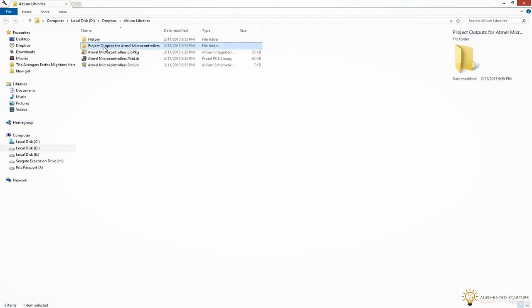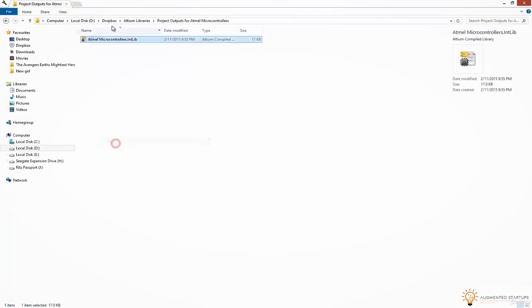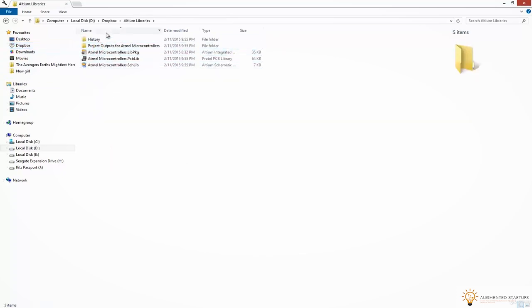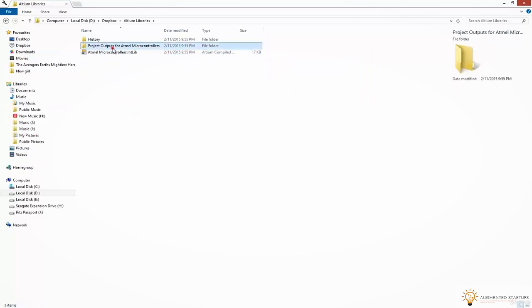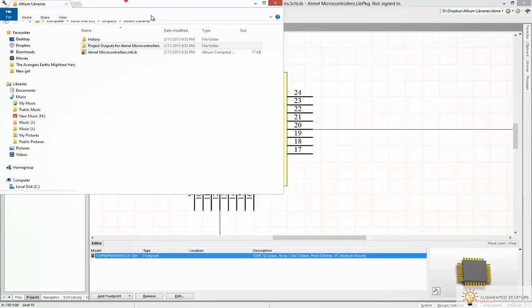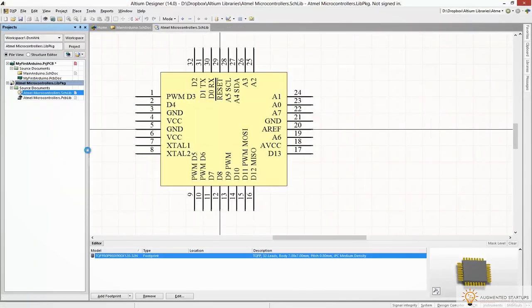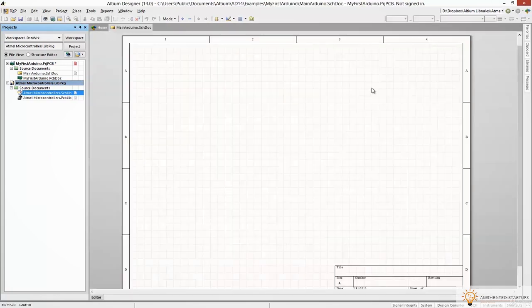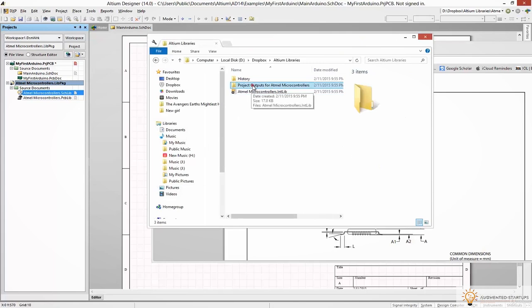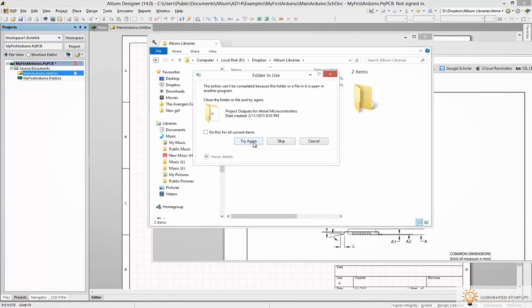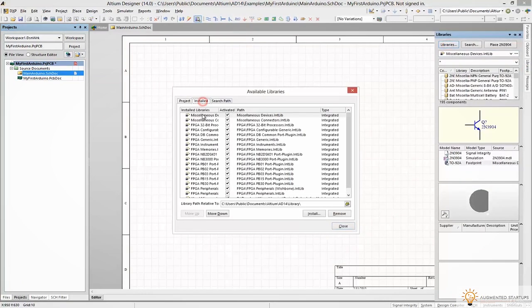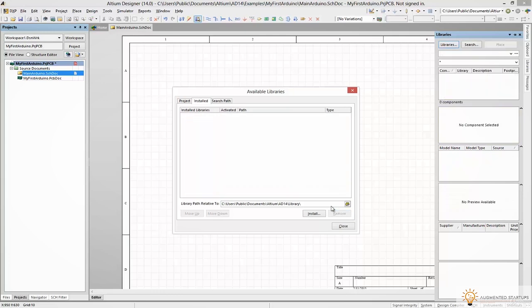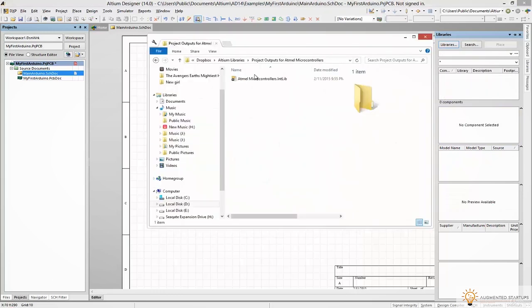We go to projects, output for ethanol, and then copy this. This will be part of our library, and then we copy this to our Dropbox folder. Delete the rest of the files. Close the project so it doesn't interfere with our copying and pasting of the component. If it gives an error, then no worries. We just go to libraries, all installed. We delete all of this. We don't really need all of this. And then exit. Go back to the folder and then you can copy that.